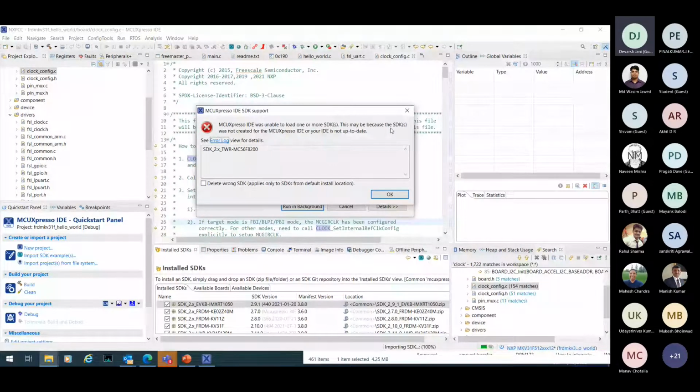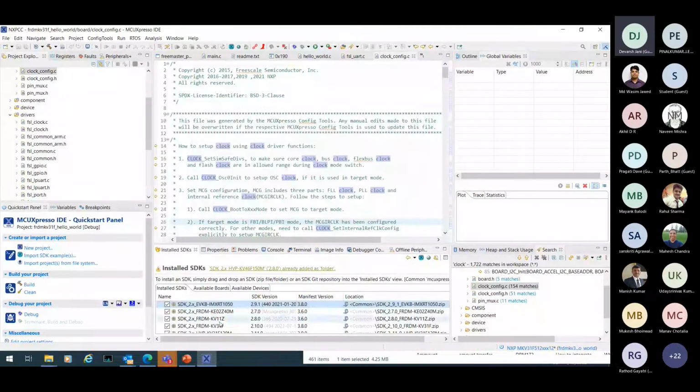Nothing this time because the SDK was not created in the area. Your IDE was not okay. So maybe my IDE is not up to date. I need to update the IDE. So this is the way that you can install the SDK, whichever the board or MCU that you want to install the SDK for. So it will install like this.